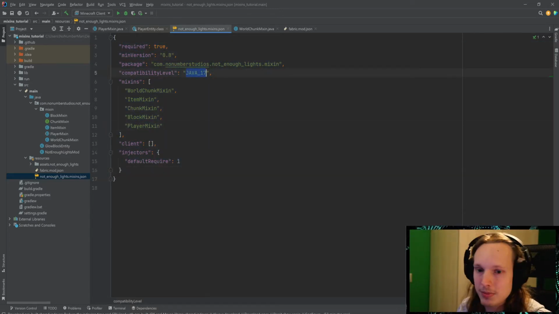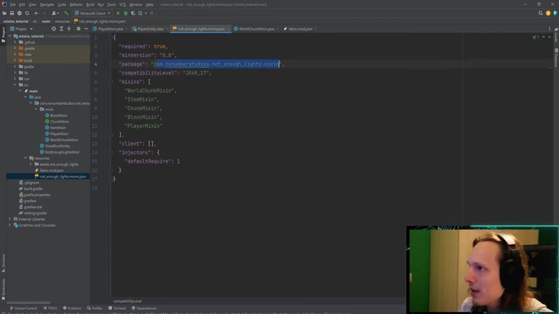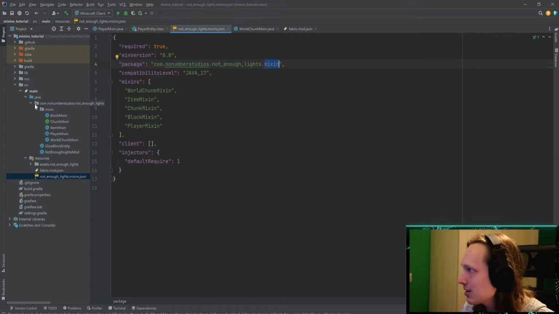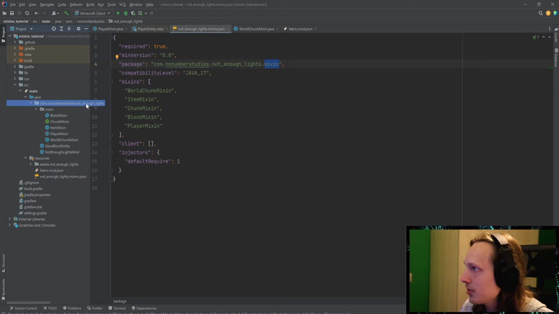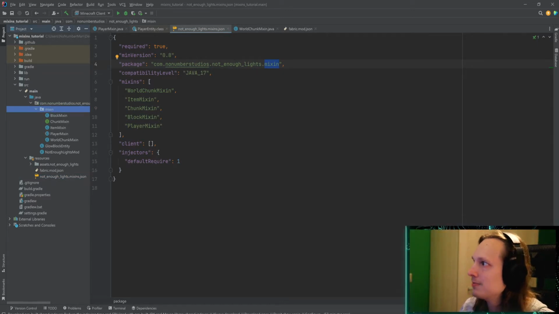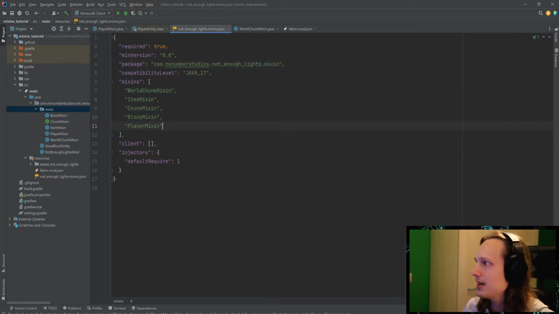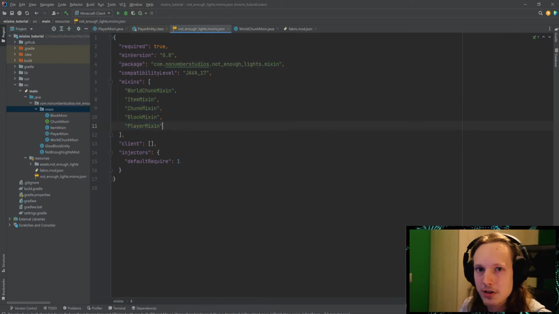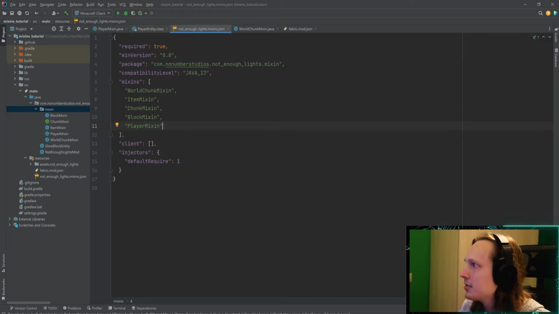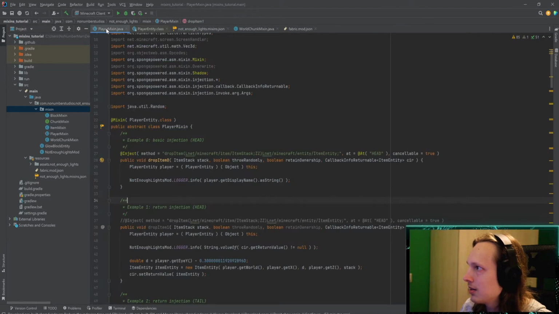So you can set your compatibility level. You can set your package where you put all of your mixins in. For me, that is com.no_studios.no_lights.mixin, which is right here, right? Java, and then com.no_studios.no_lights, mixin. That's where all of my mixins are located. And then you specify the file names without the .java or anything after that. So for our example, we will be using the player mixin, which is right here.